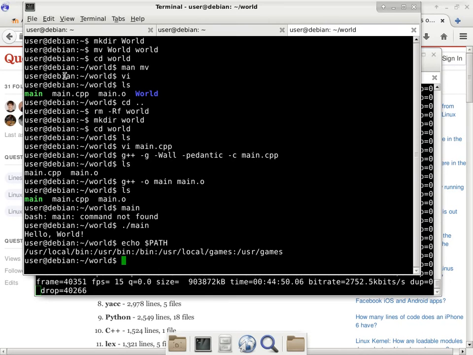Ah, good. Thank you for the reminder. There you go. Okay, so the system path is basically, yeah, go ahead.